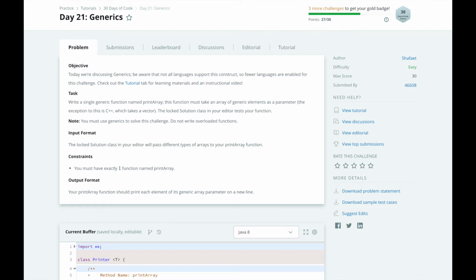Now our task today is to implement a print array function that uses generics to allow it to print differently typed arrays. We will use the same method to print out an array of integers and an array of strings. To ensure that we are using generics, HackerRank actually tests to make sure that our printer class only has one method implemented. Because in Java, we could overload the method signature by having two methods of the same name take in differently typed parameters.